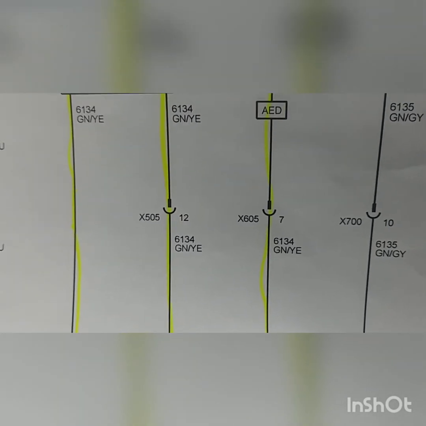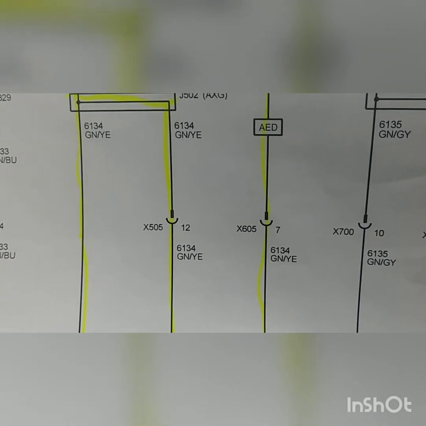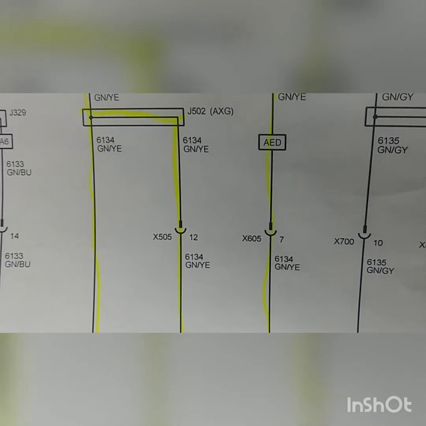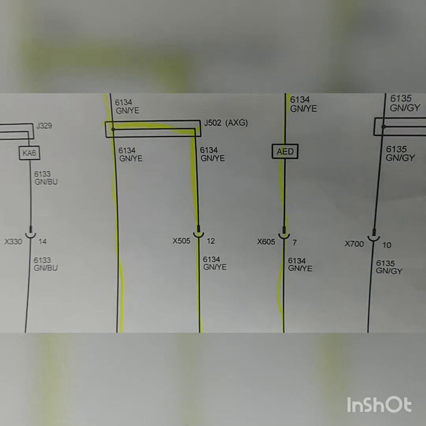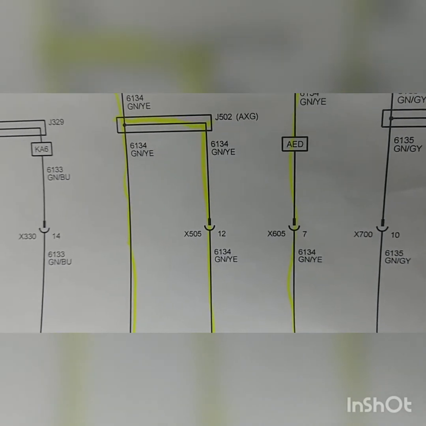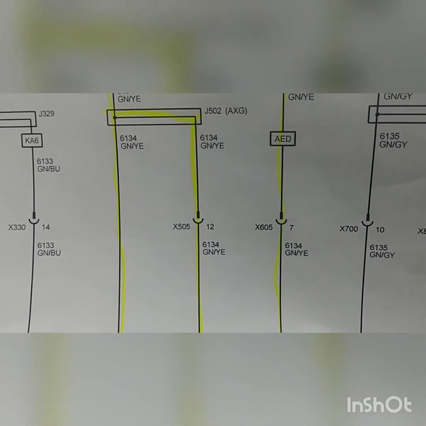That concludes our diagnostic on this 2018 GMC Terrain. I hope this helps you guys with other vehicles and similar problems.